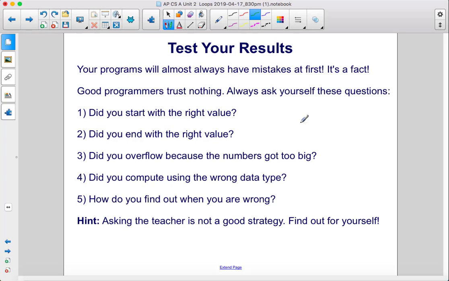Your programs will almost always have mistakes at first. It's a fact. Good programmers trust nothing. Always ask yourself these questions. Did you start with the right value? Did you end with the right value? Did you overflow because the numbers got too big? Did you compute using the wrong data type?